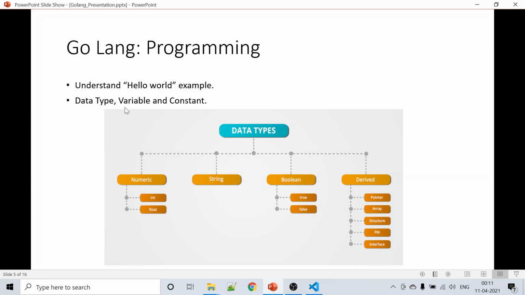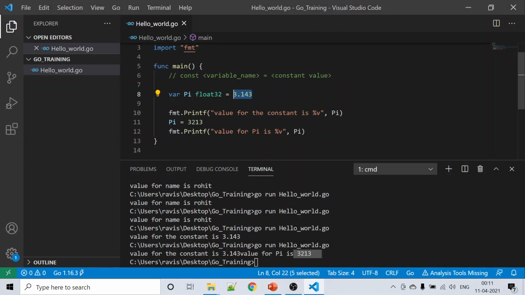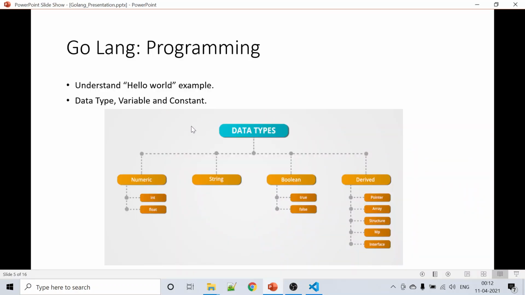So we talked about data types and variables. We also discussed constants, right? I hope you have got enough understanding about data types, variables, and constants.